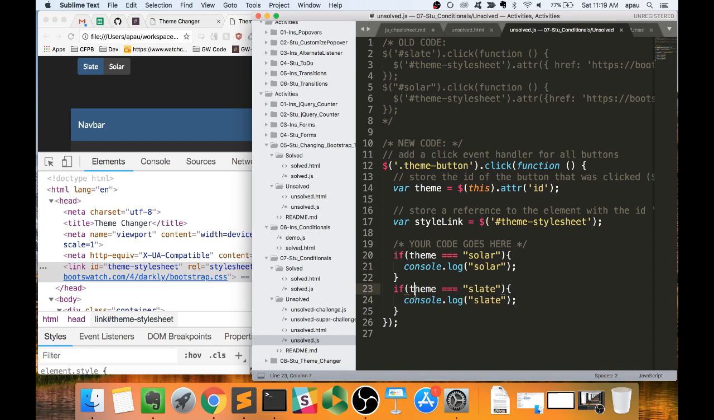So now we've done that in two if conditionals, but it's kind of messy because we only have two cases to worry about. If you only have two cases to worry about, you don't necessarily need to confirm whether it's slate, because it's either going to be solar or it's going to be slate. You don't need this second if conditional. So we're going to remove that and replace that with else.